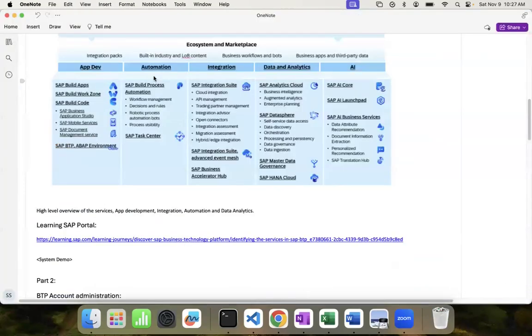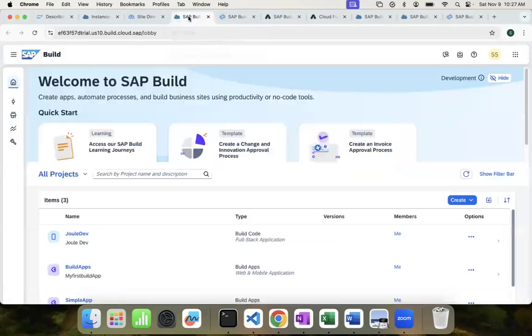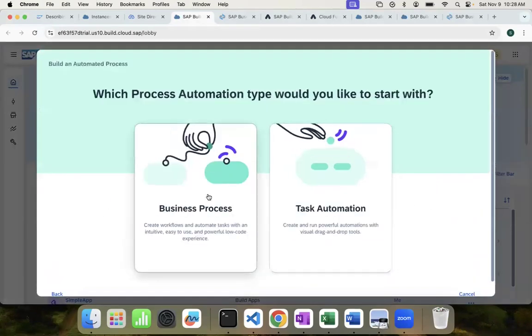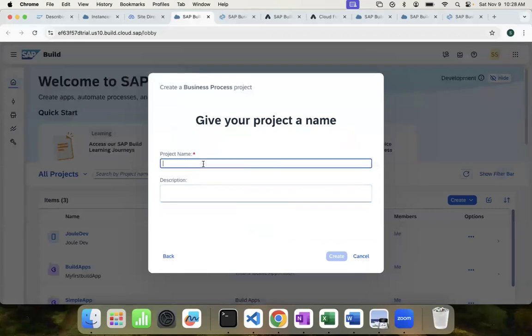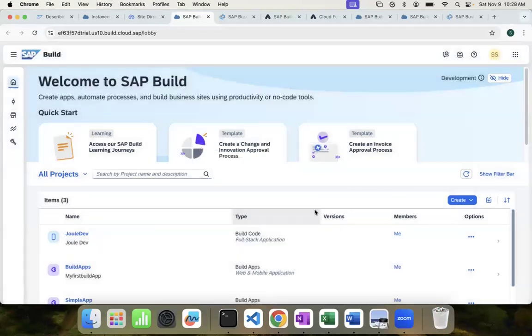And then we have automation. This is going to be Build Process Automation. This is also going to be part of the same Build. So you can say I go to Build and then start creating a new project for Build Process Automation. So this is Build Process, and you give a project name, and just click on it. You can see I haven't set it up yet. I will set up this Build Process Automation service for the next session.